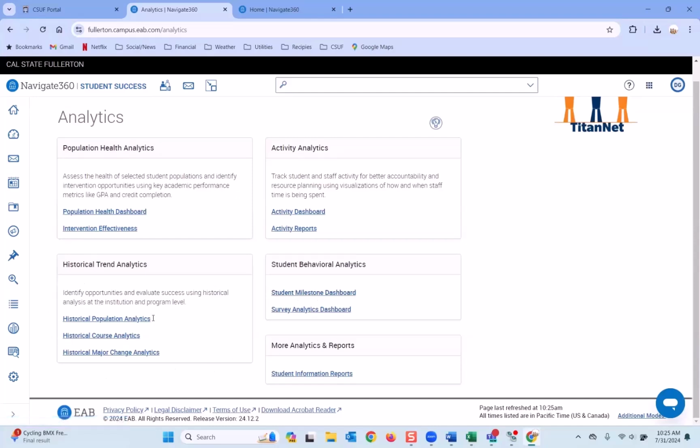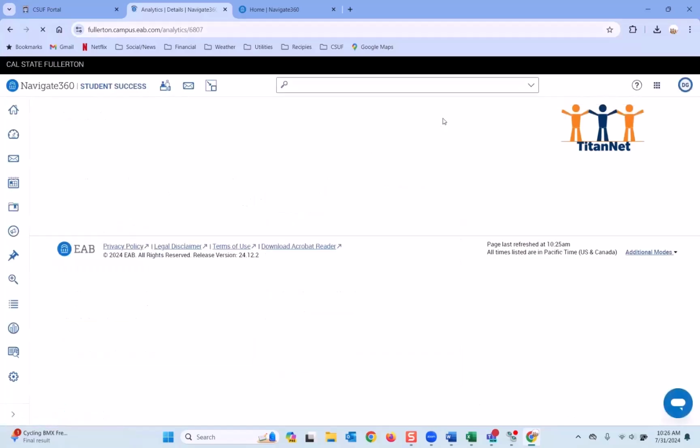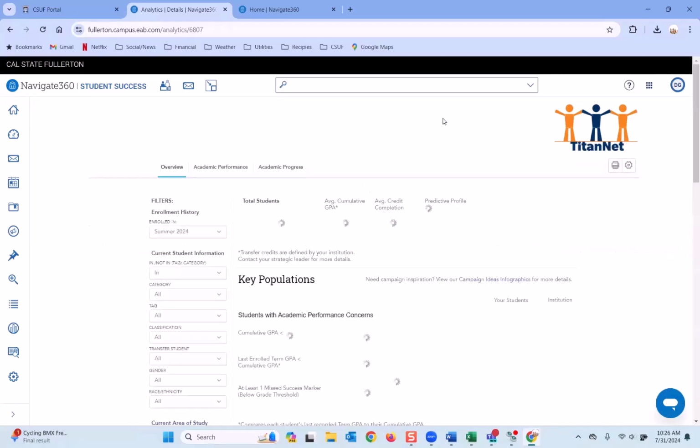These historical trends, I don't think they're accessible to you all, and honestly, they're not all that useful in my opinion. But we're going to focus really on these two buckets up here, the population health analytics and activity analytics. So, the population health dashboard is a tool that you can use, and it's really similar to the advanced search in a lot of ways. But the difference between the advanced search and this dashboard is that it creates visualizations right off the bat. So, when you get into it, it's going to look like you see on the screen now.